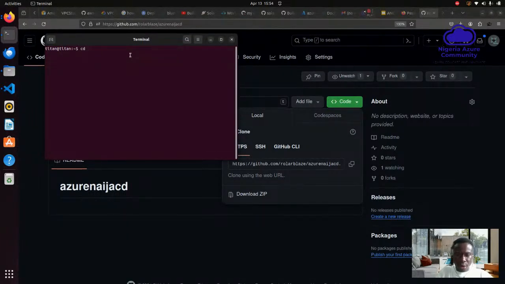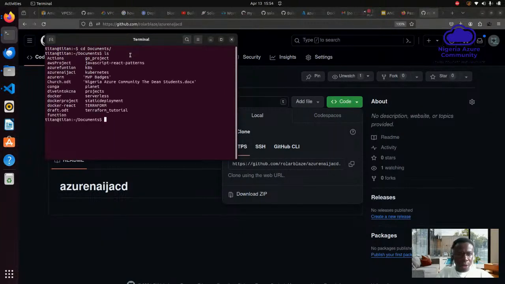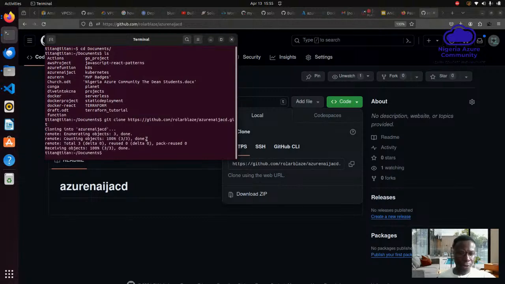I'll cd into documents, ls. So git clone. I want to clone this repository to my local machine. I'll paste it here, and I will allow this to clone.